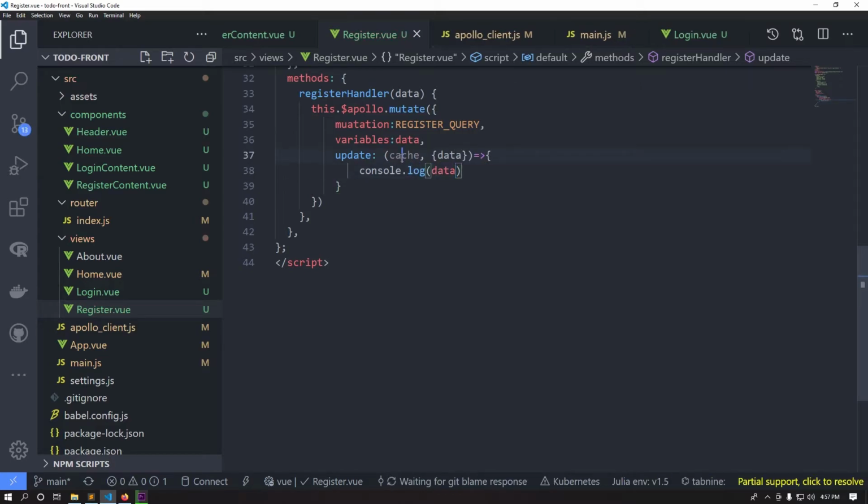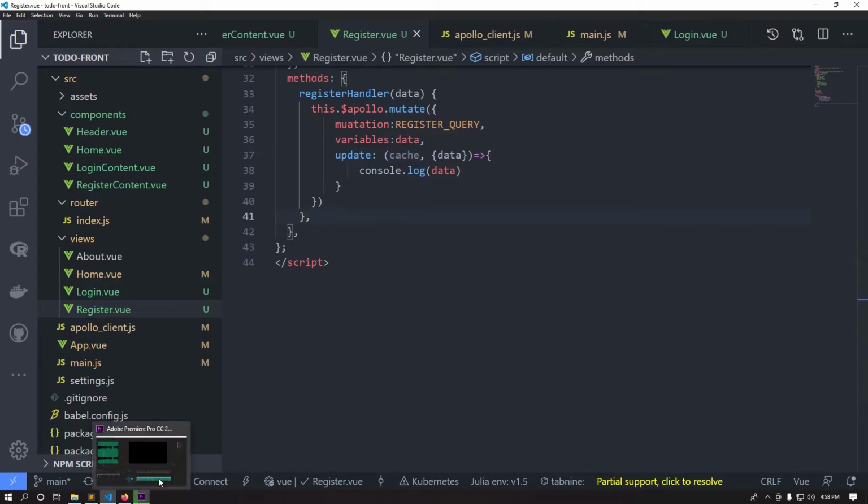But since caching is the first argument and we use the data, it knows that if you want to use the second argument, then the first argument obviously has to always exist. So that is it, guys. Let us go and test our application.